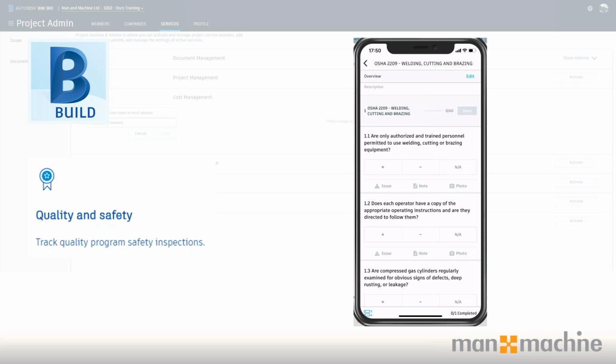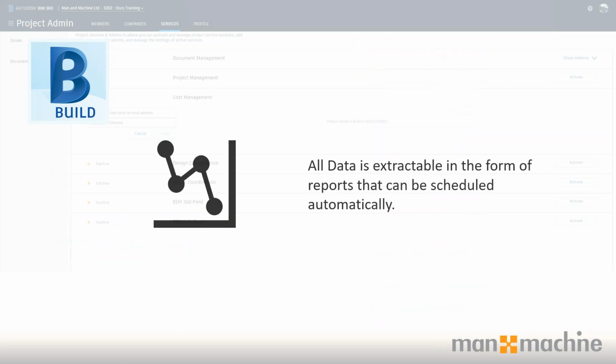With BIM 360 Build, all of that's just in one neat place to be able to access. And also with BIM 360 Build, you will get more insight. Insight exists for docs users as well, but it will give you a few more tabs and insights to be able to look at the metrics or the data that you're actually creating from site. So all of this data is extractable.